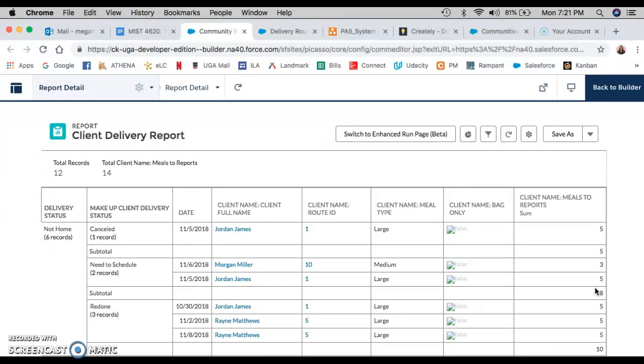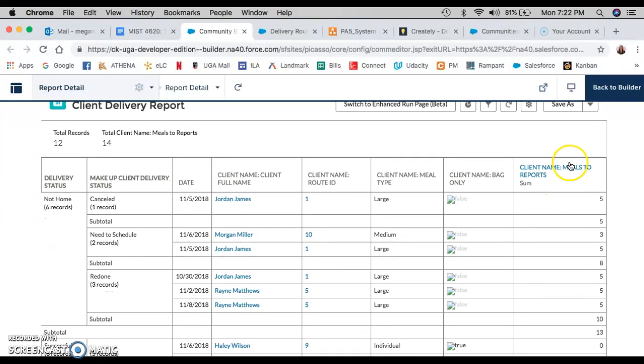So this report still is very useful in tracking the meals to report because every time you create an instance from, say, the James family, they will always receive 5 meals. So that is useful.